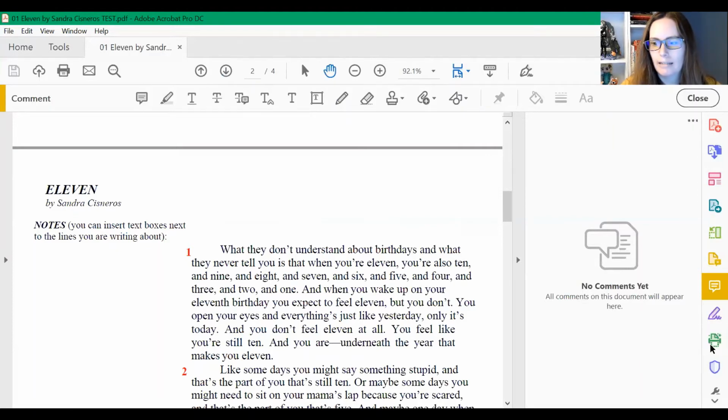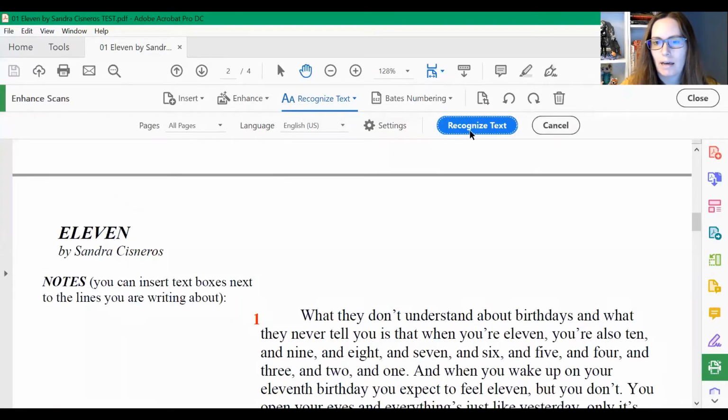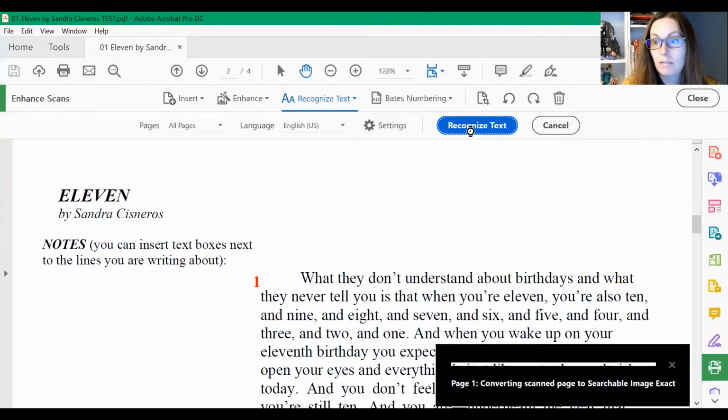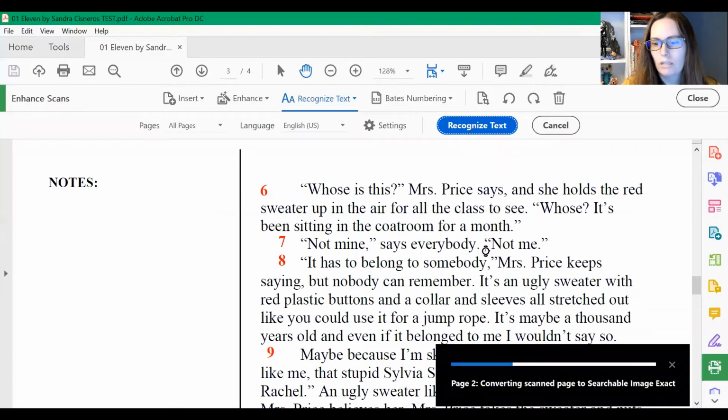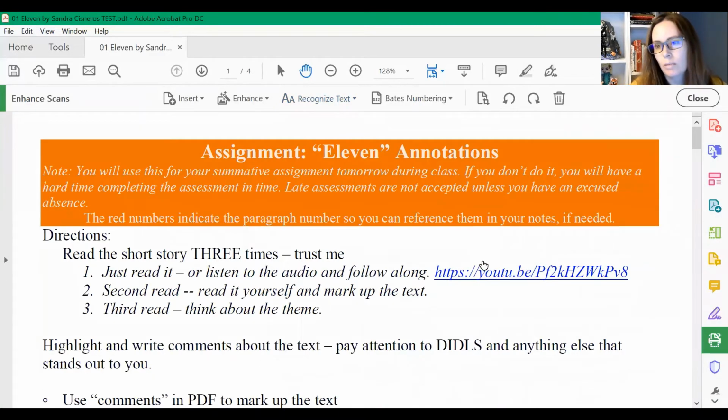You just click Enhance Scans, and at the top, in the middle, it says Recognize Text. You click the little arrow next to it and say in this file, and then Recognize Text. It will take a minute for your computer to think and convert it. And that makes it so the document's not only searchable, but easier to highlight. I'm sorry, I forgot to show you that earlier.